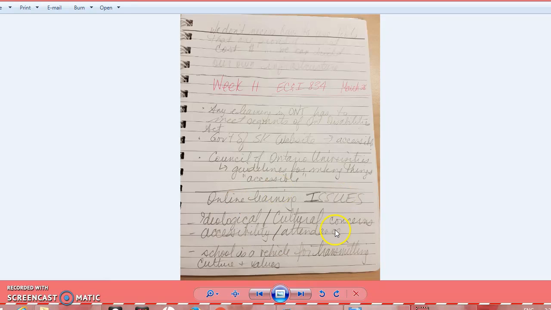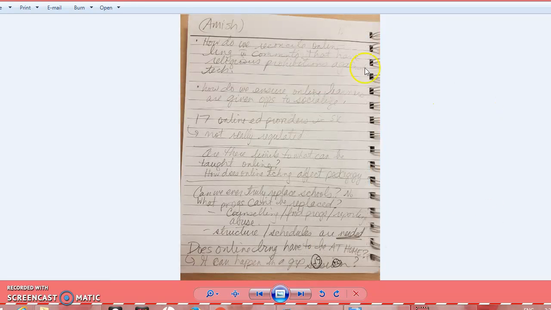I'll end off with this critical point about online learning issues. There are always cultural concerns, accessibility concerns. Sometimes religion is a factor. We looked at that. Teachers just have to be cognizant of this and aware of their audience. Again, technology doesn't solve everything. It needs to be implemented with a great deal of thought.